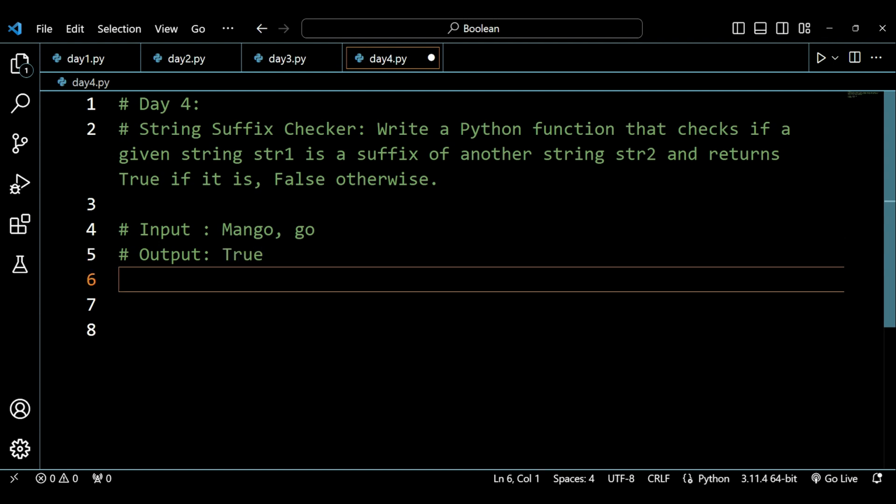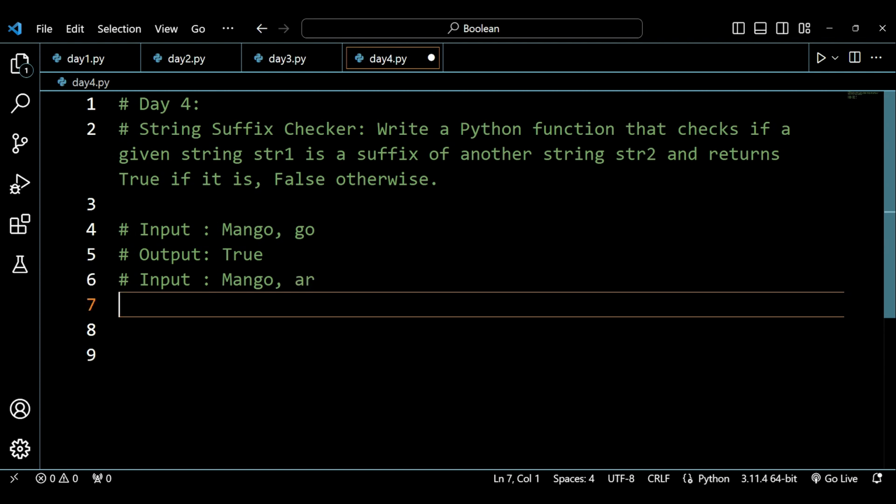However, if I have another input, again mango, and the second argument is, let's say, ar, it will give me an output of false. So this is what we have to do.